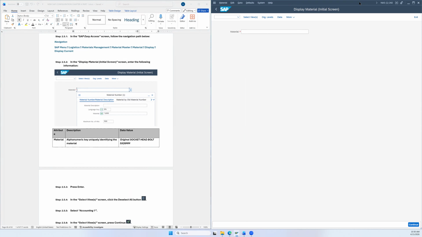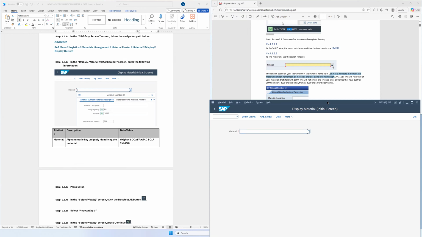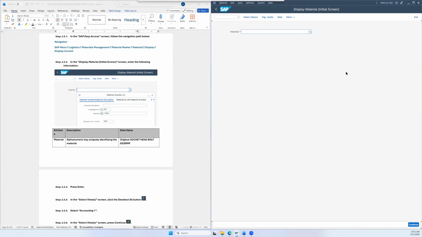Let's go over here. So it says search based on your search terms in the material name field. So if we use the asterisk or the star as a wildcard in front of the material number, remember all material numbers, basically it'll return everything before that as the same. So if we have like GBI something, it's going to return everything the same before that.